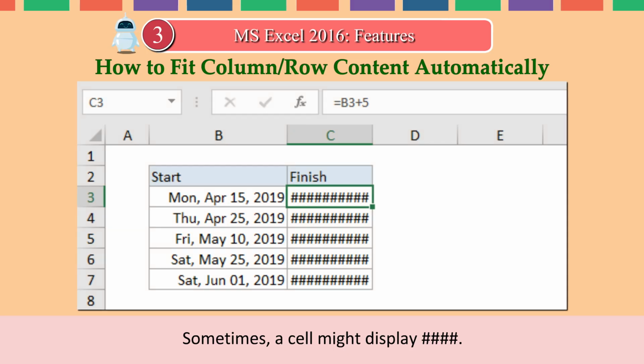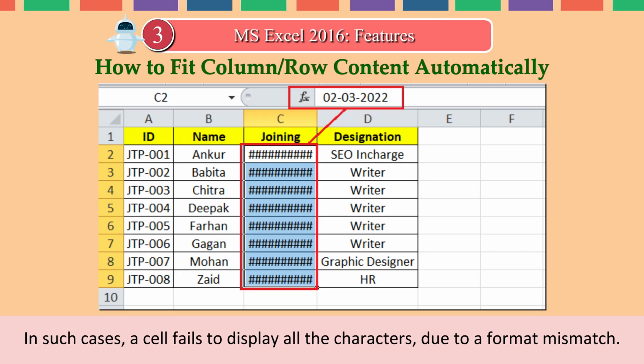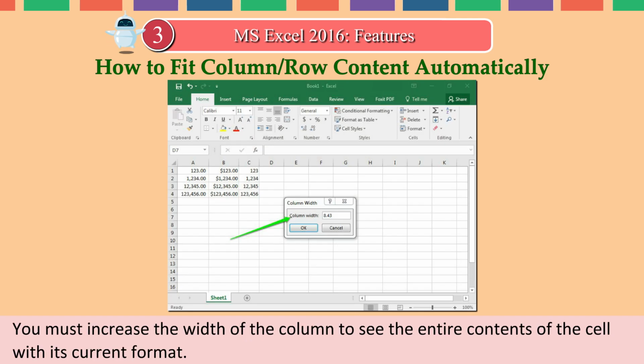Sometimes, a cell might display #####. This occurs when the cell contains a number or a date that exceeds the width of the cell. In such cases, a cell fails to display all the characters due to a format mismatch. You must increase the width of the column to see the entire contents of the cell with its current format.